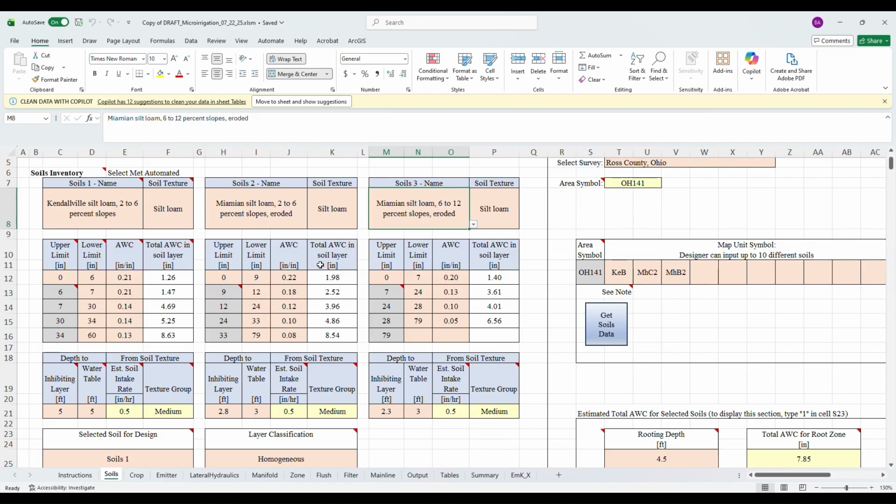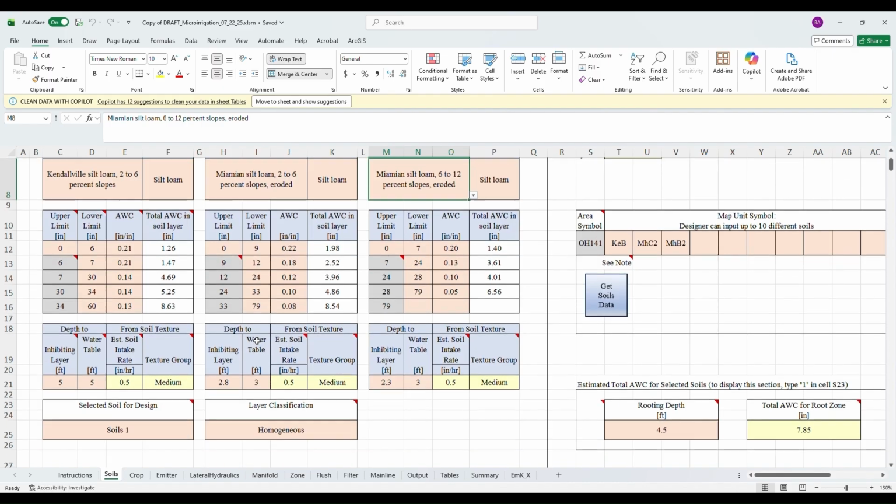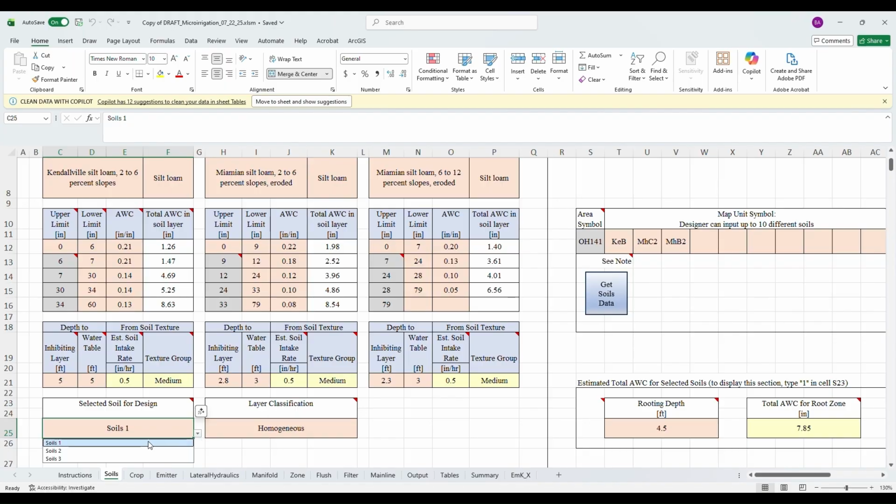I would recommend going with your more limiting soil layer so that you are planning for that area of the high tunnel that might be in the soil layer that doesn't have as much available water capacity as the other layer. But it's up to you on how conservative you want to be with your design approach. So you would just select from this drop down if you're going with soils 1, 2, or 3. So here we're going with soils 1.